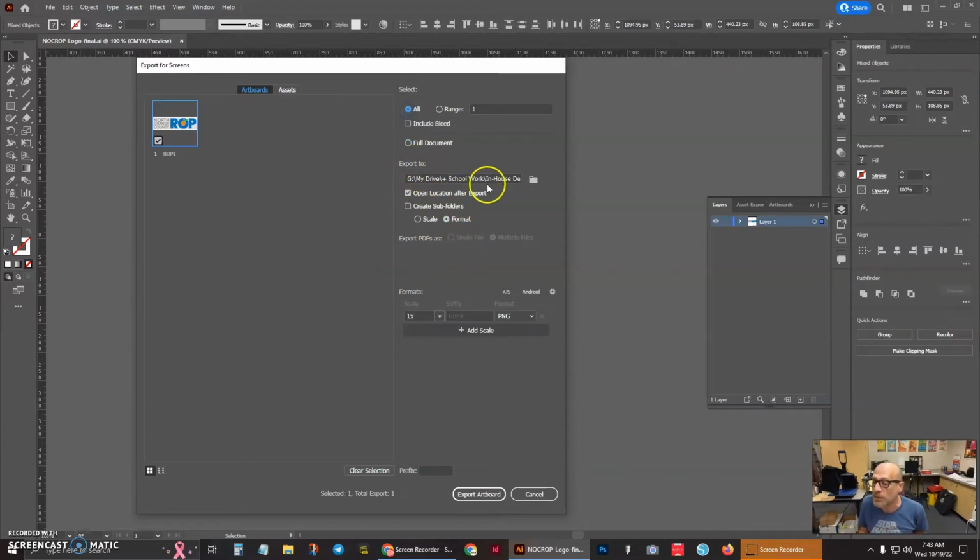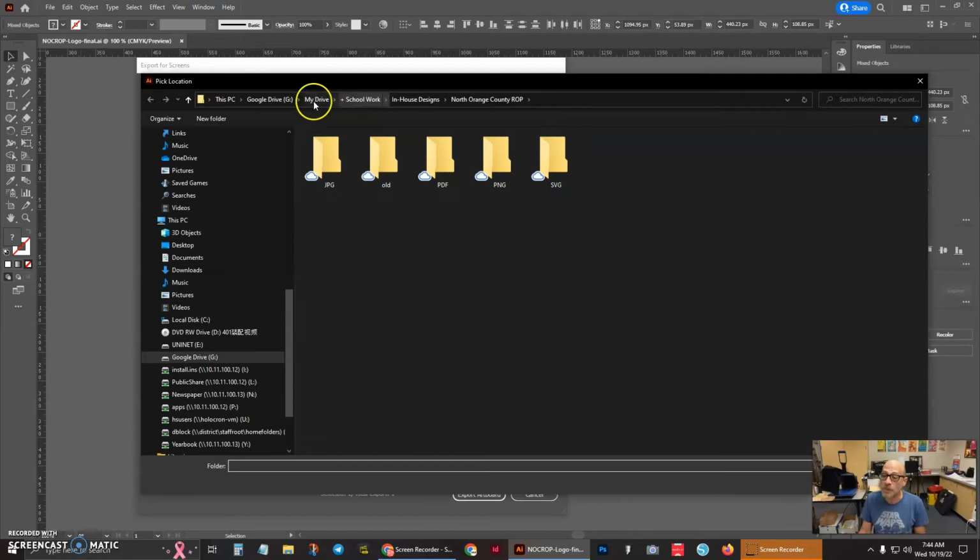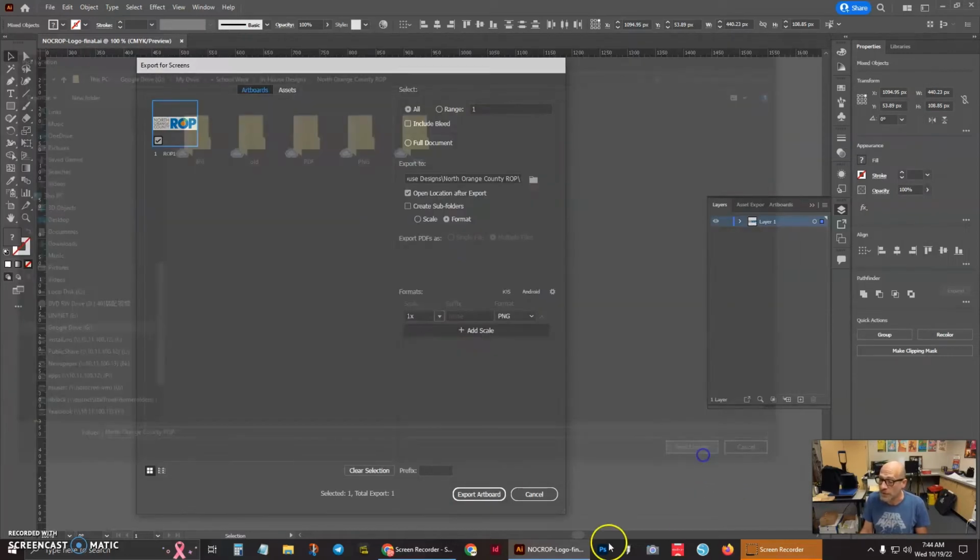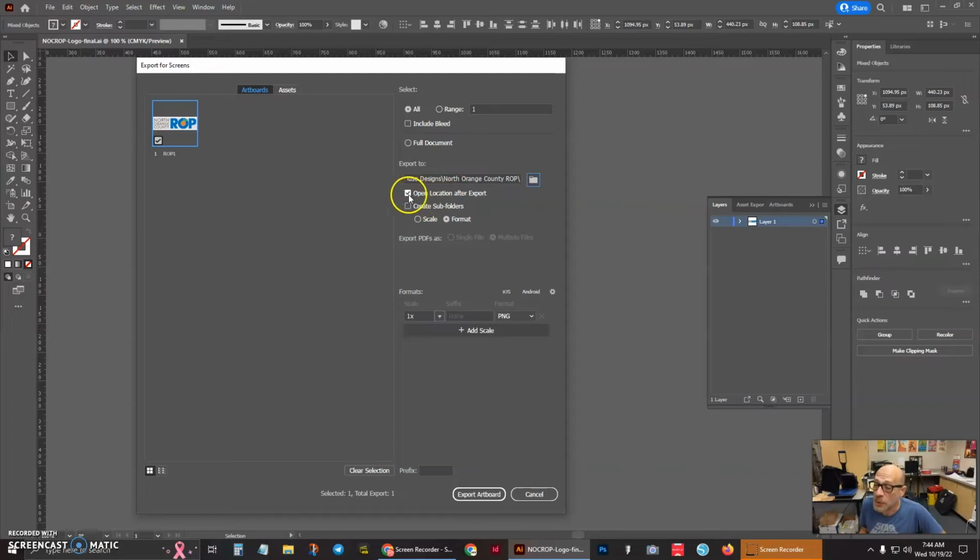Okay. Export to, let's make sure that we're selecting the correct location. I'm going to select, let's see, we've got it going to my drive in the correct location right here. And so I'm just going to go ahead and click select folder. And then you want it to open the location after export so you can see everything that you've created. And then also create subfolders.